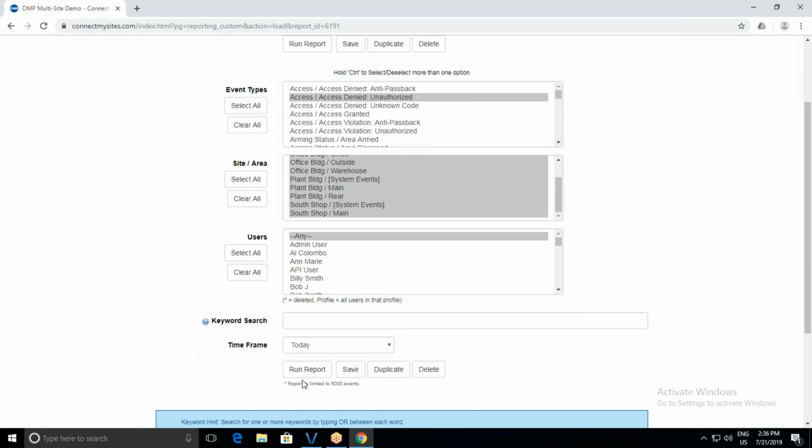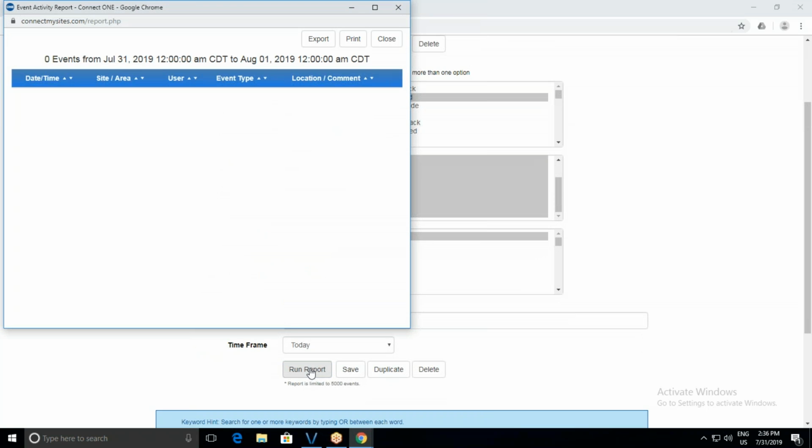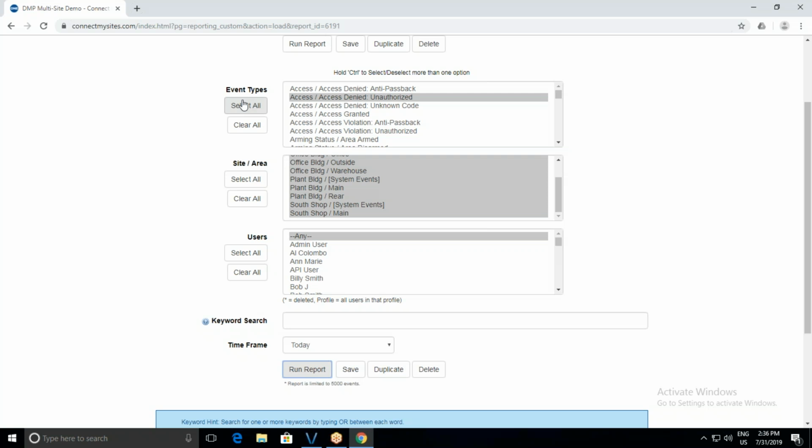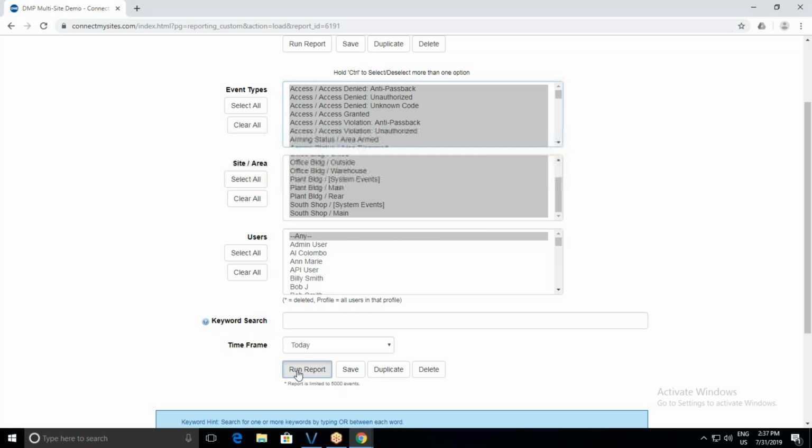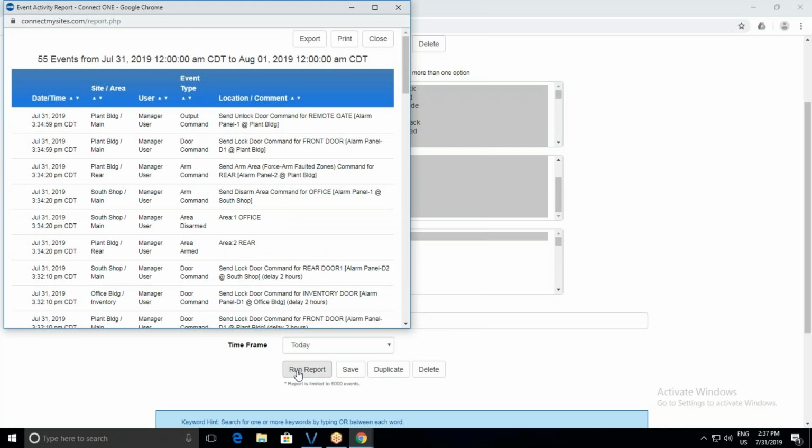And so that's all pre-saved, and I can just quickly hit run report, and I guess there weren't any denials, but if there were, they would come up in this list so that we can actually see some activity. I'm just going to select all in the event types and run the report again. And now you can see information that is in the report.